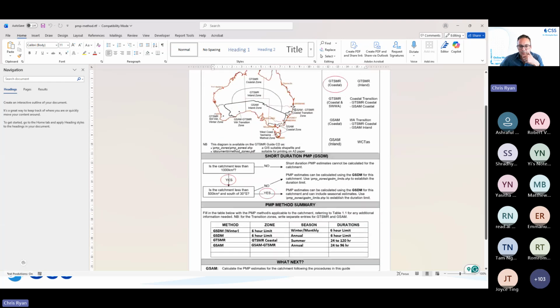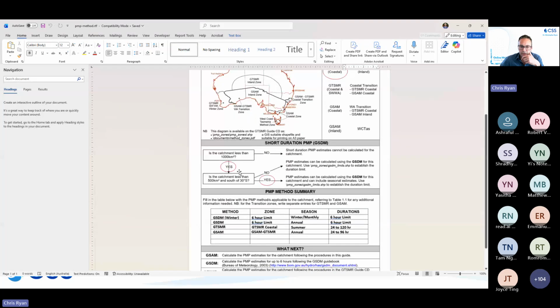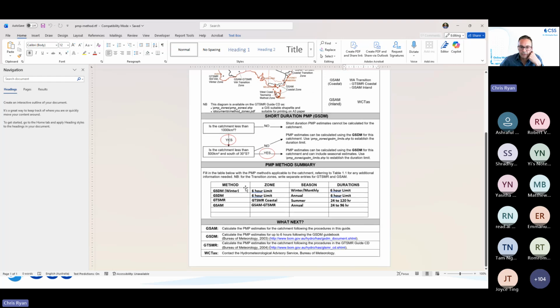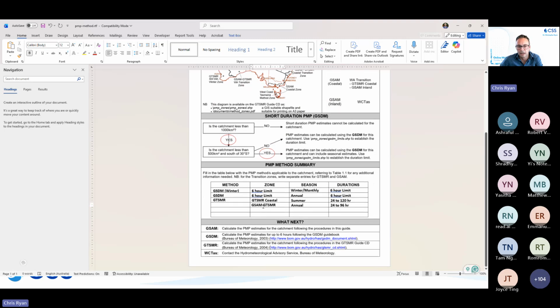And you can see this has come out of the documentation, but there's some text boxes that have been placed in it with the catchment name, the area, and some of the flow chart yes and no's have been circled based on what it thinks is correct, and then the actual methods that are applicable have been mentioned down here. As I said, the GSAM probably wouldn't apply, so you could delete them if you wanted to, and then when you're happy with it, you can print it to PDF or whatever you need.